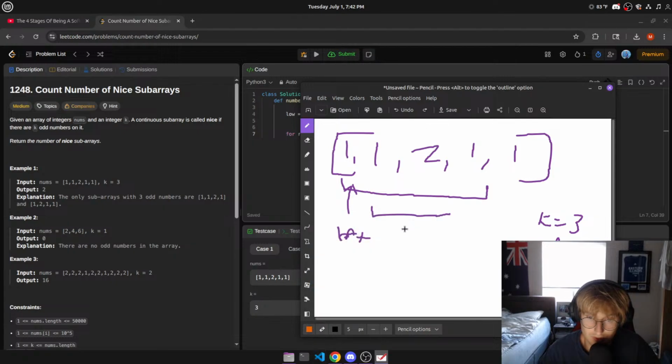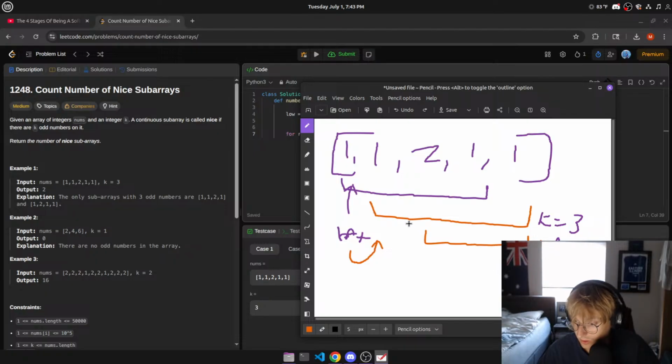Our left would go here, and we would drop our odd count to below 3, and then we go here to 3 again. We're at 2 now. We'd move here, and then we'd come past and see that we're at the end, so we'd return 2, right?